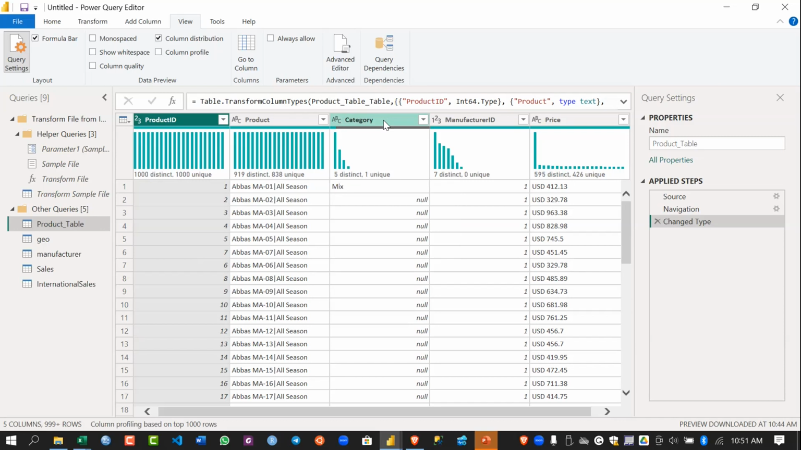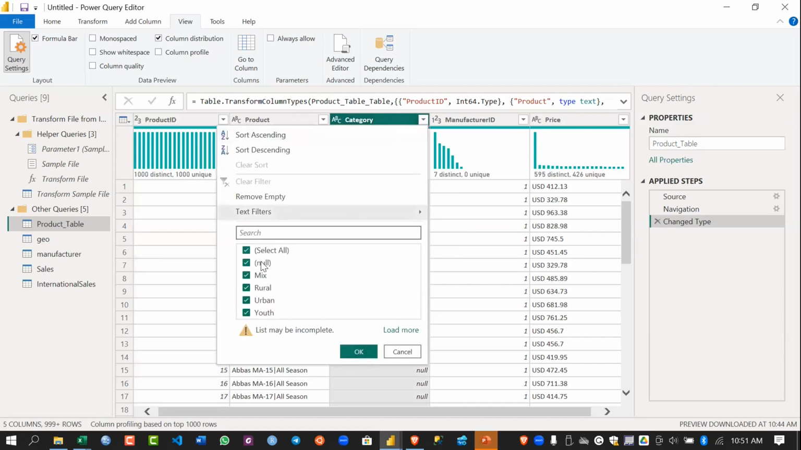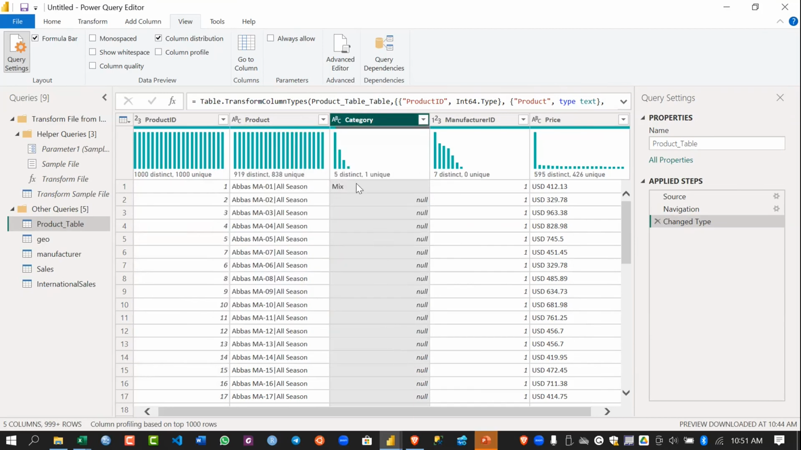A distinct value is the number of values we have, counted without repetition. So let's say we have the same value appear five times in a column; I'm going to count that particular value as 1. Currently we have 5 distinct values. If you click on this drop down, you can see all the distinct values we have: mixed, rural, urban, youth, and null. Null was also classified as a distinct value.